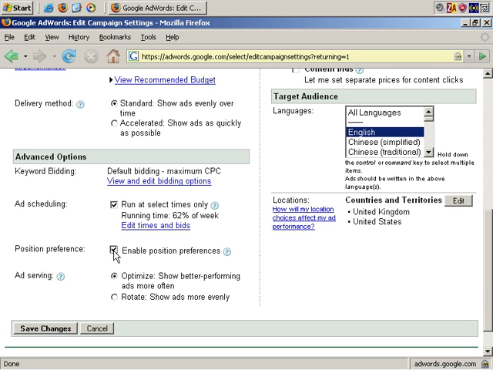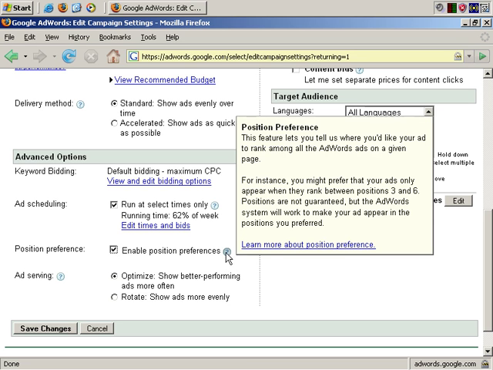Next is Position Preference. Enable Position Preferences. By holding the mouse here, it gives more information on this feature. This is a more advanced feature that allows you, rather than bidding based on cost per click and trying to get the highest click-through rate possible, to actually specify where your ad appears. Really, doing things this way stops you from trying to optimize your ads with the cost per click, so you can actually wind up spending quite a bit more this way. Personally, I would advise against this, but you might want to try it out just to see how it works.